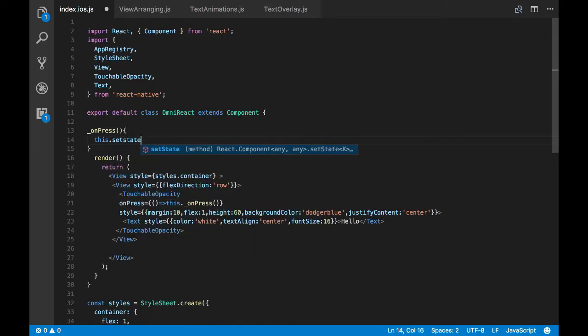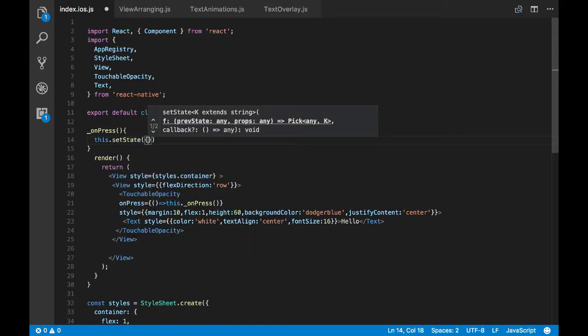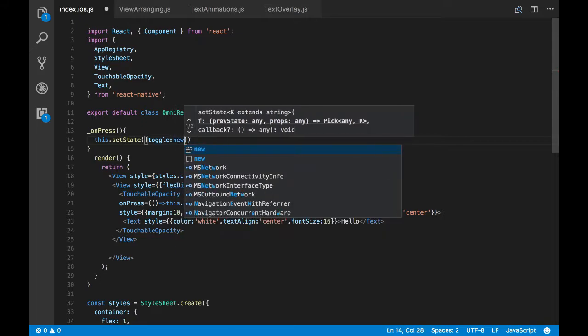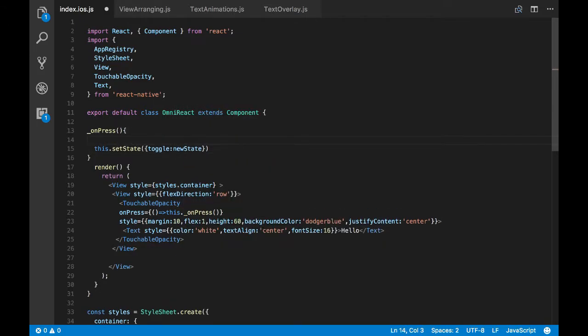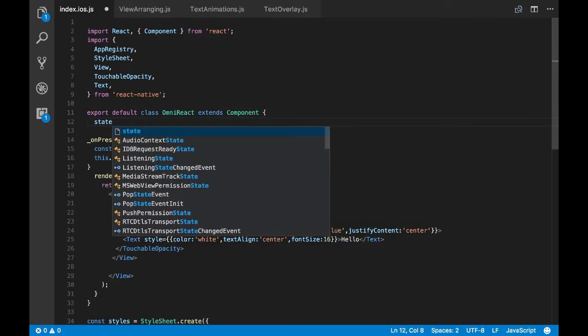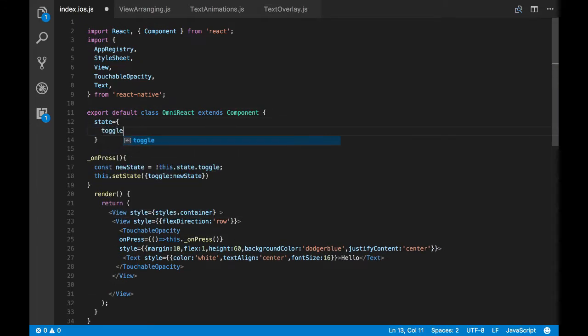And in on press, basically what I'll do is change the state of the component. So let's store the value in a variable called toggle, and we'll change this value whenever the button is clicked, and all we have to do is take the previous toggle value and negate it. Now let's declare that state and let the default state be false.